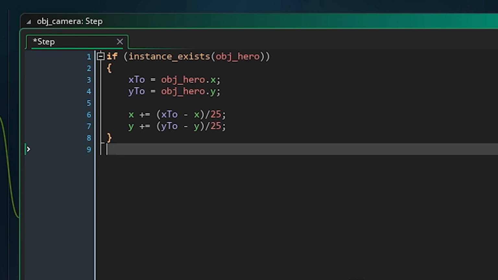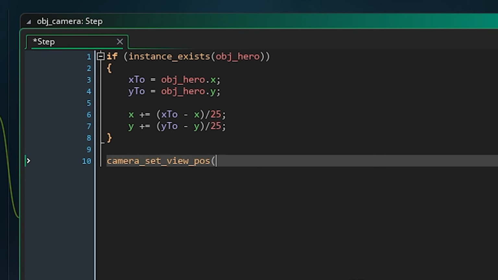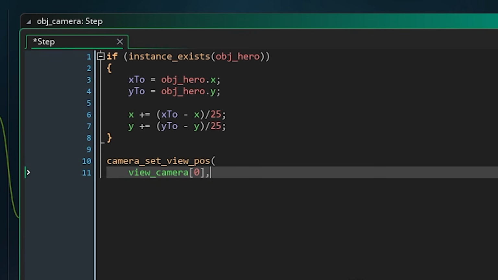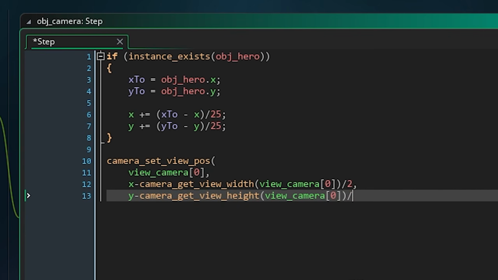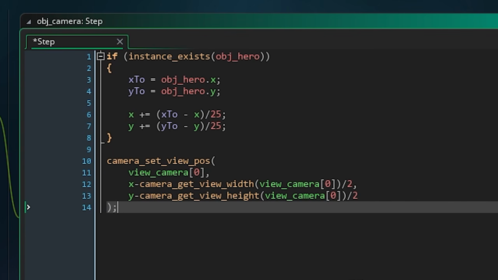Of course, currently we're just moving an invisible object around. We need to actually move our camera. So we'll use camera_set_view_pos to set the position of the camera. By default we're using view 0, so we'll move view_camera 0, and we'll set the coordinates to the x and y of this object minus half of the camera's width and height. Otherwise the camera would keep the hero in the top left of the screen, whereas we want it in the middle.